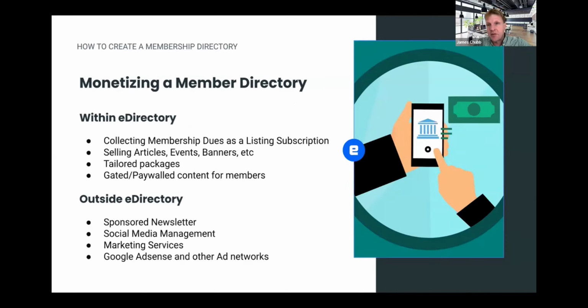And then there are a bunch of things that often people do outside the directory, but using the directory database. These are things like doing a sponsored newsletter where you export the members in the database and send out a newsletter for that. Social media management, maybe just a service you offer to the members in the site, as well as other marketing services such as AdSense and other networks.